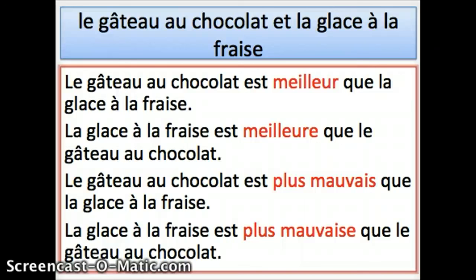Le gâteau au chocolat est plus mauvais que la glace à la fraise. La glace à la fraise est plus mauvaise que le gâteau au chocolat. So chocolate cake is worse than strawberry ice cream, or strawberry ice cream is worse than chocolate cake.